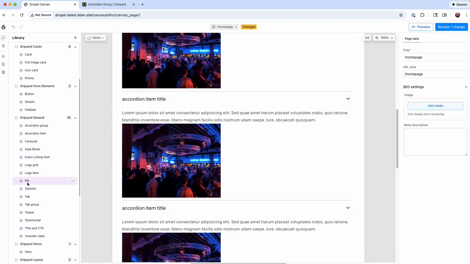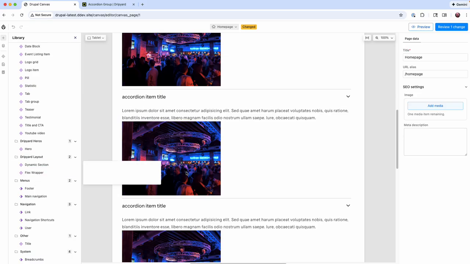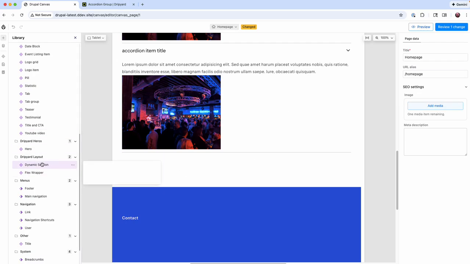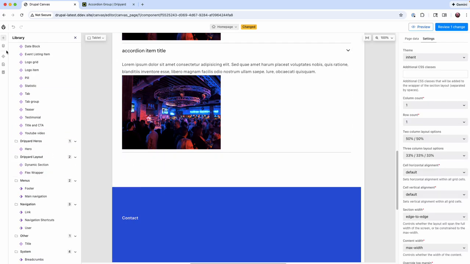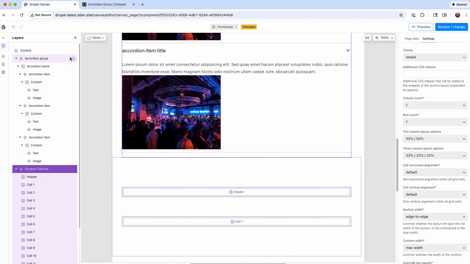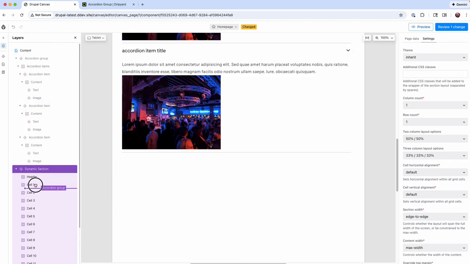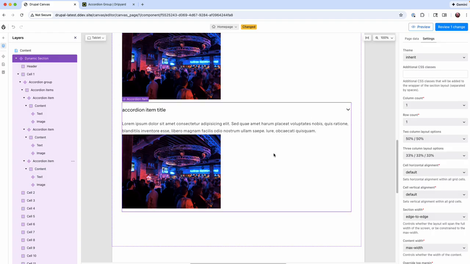As I said before, typically you want to use this within a layout. So let's go ahead and add a layout in here. I'm going to add a dynamic section, and I am just going to drag this accordion group into the very first cell right here.